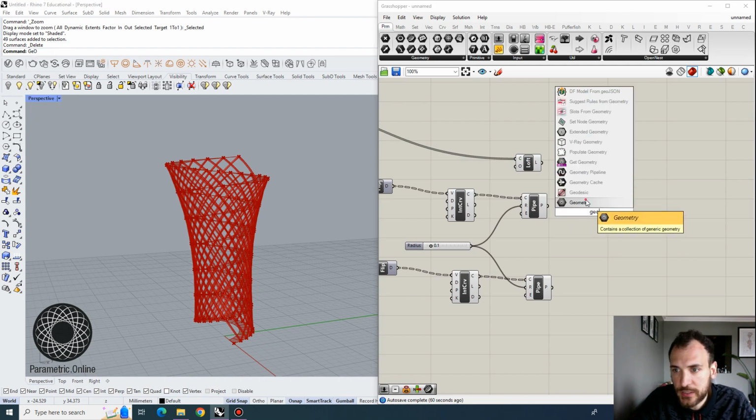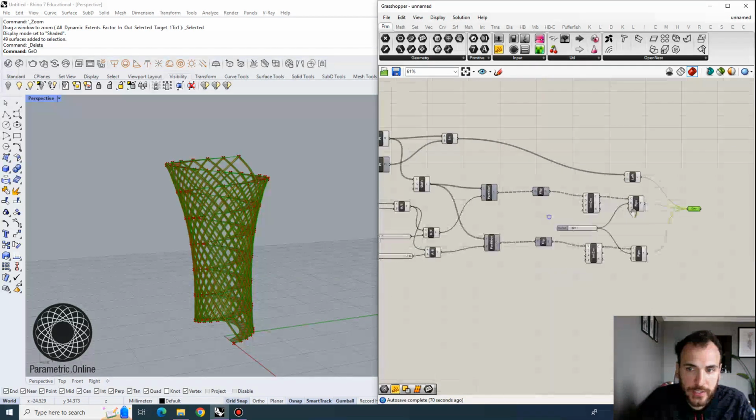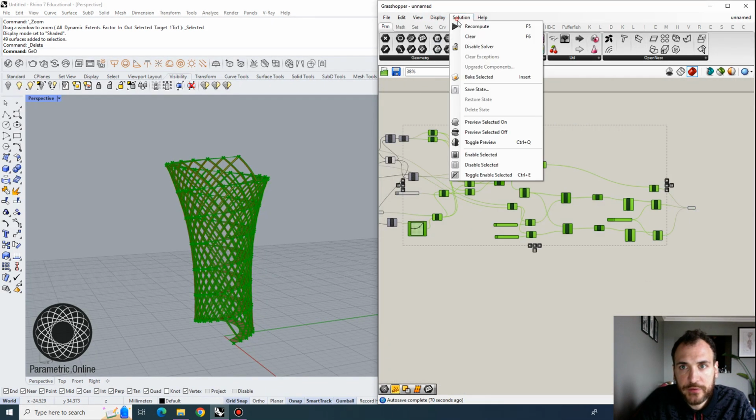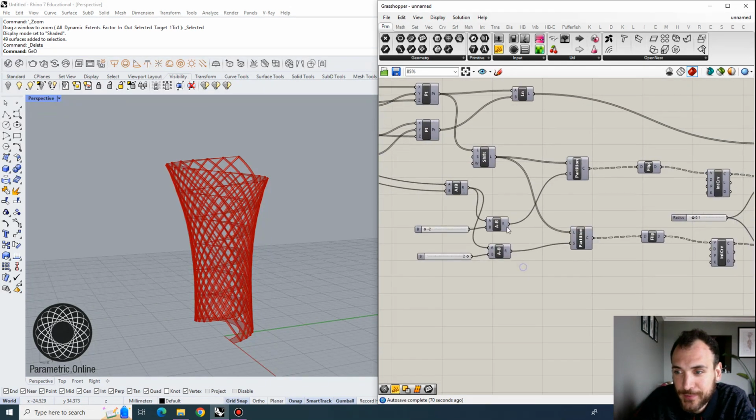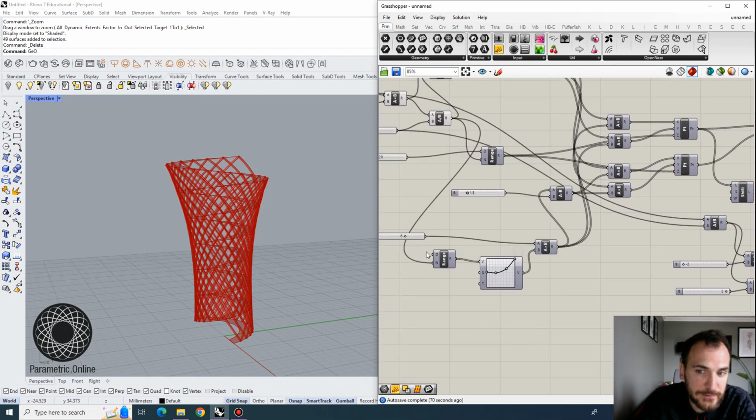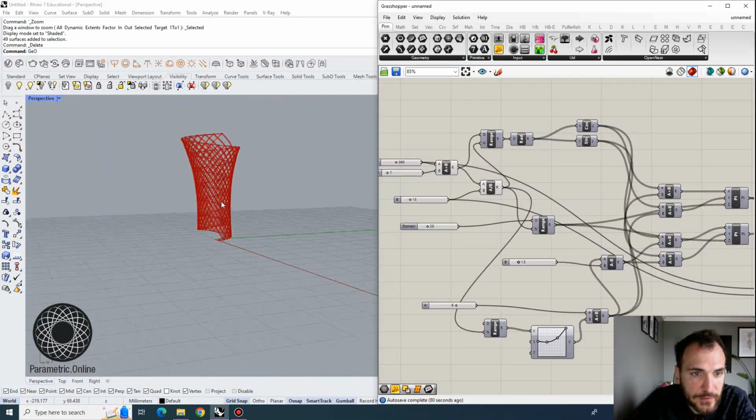So let me connect these all in the same list. So that's our parametric spiraling ramp with diagrid. Now that might seem easier than done, but that's basically it. It's kind of a simple model, and we have a lot of control here.